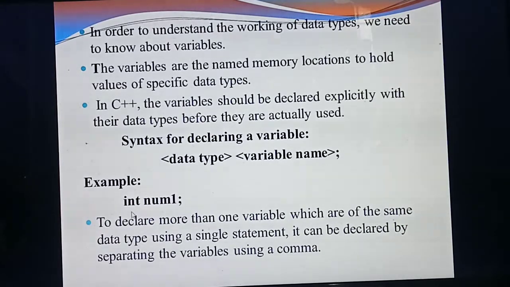That means this num1 will only take values like 1, 2, 3, 4, 5. Likewise, it will take numbers only as input. Understand why? Because you are declaring the data type as int. Int means numbers. So this num1 variable will always take a number as input.